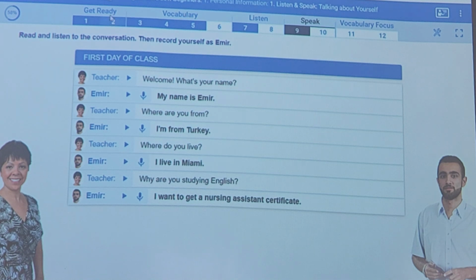But you can still do a role play with your students. One person is the teacher, the other person is Amir. And you can still role play with them. But you can see again, this is a speaking activity, so you have the microphones, they will be recording the answers and so on.